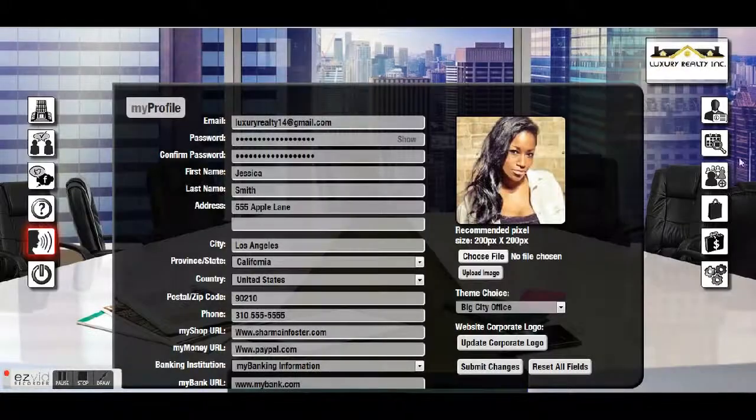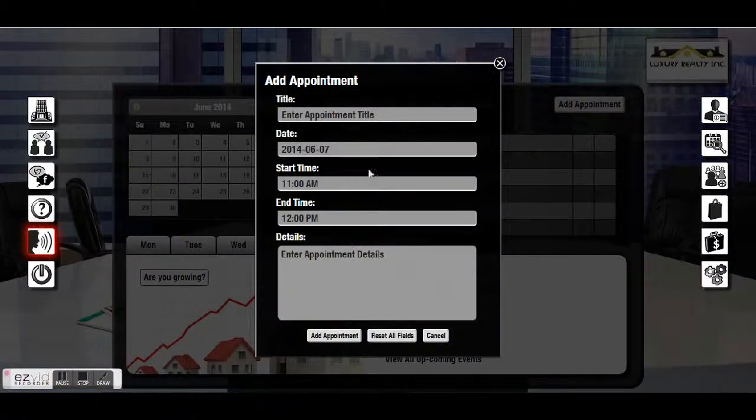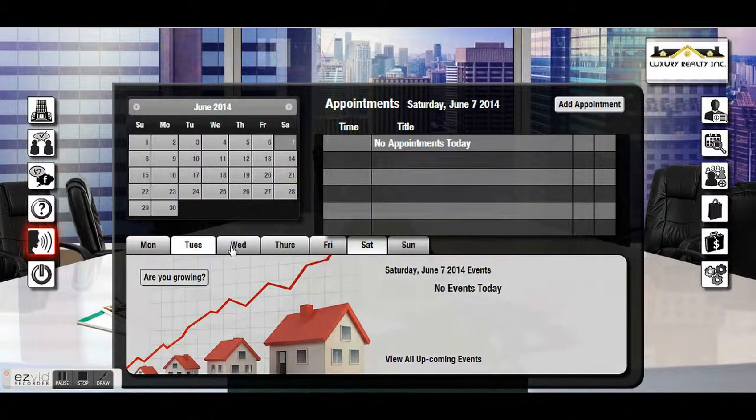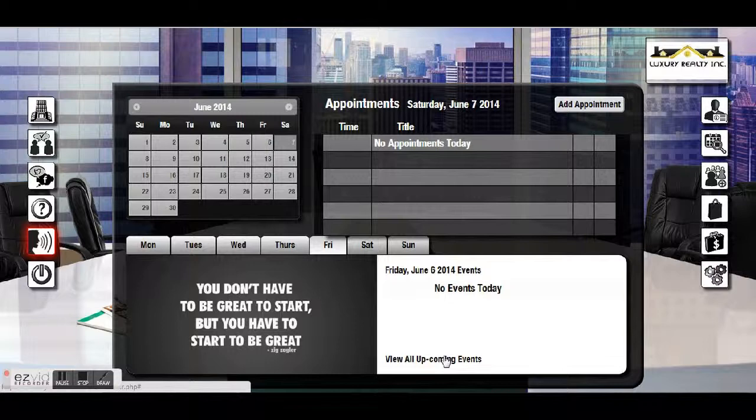Okay, let's take a look at the calendar. Click the icon and you'll see this screen. Add your appointments, view the daily themes, or view all upcoming events.